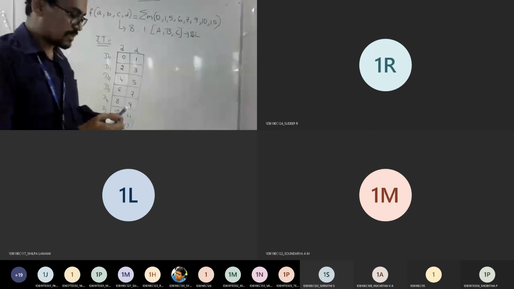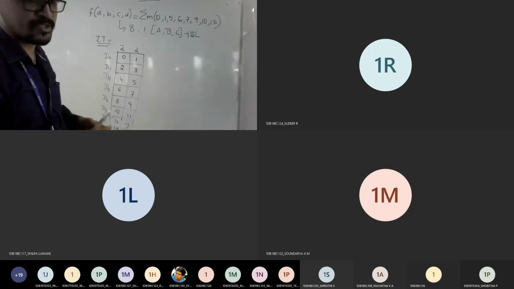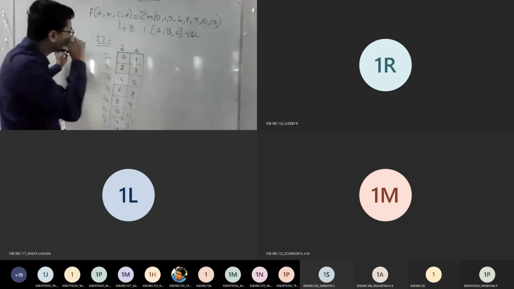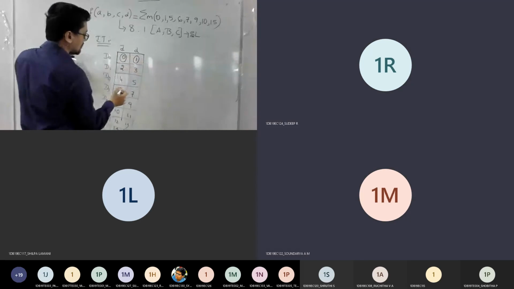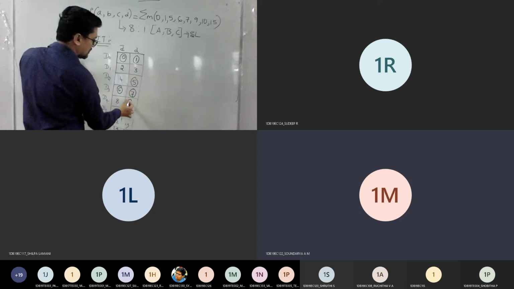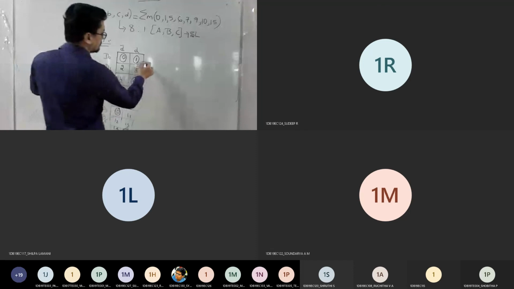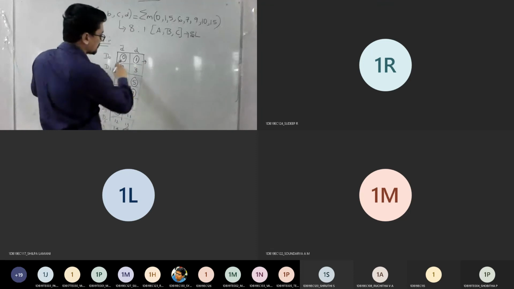Okay, now let's mark the things. What is given in the question? Can you tell me the minterms now? 0 is there, 1 is there, 5 is there, 6, 7, 9, 10, 15. Good.